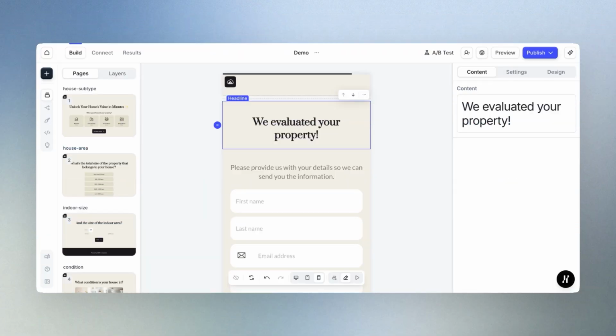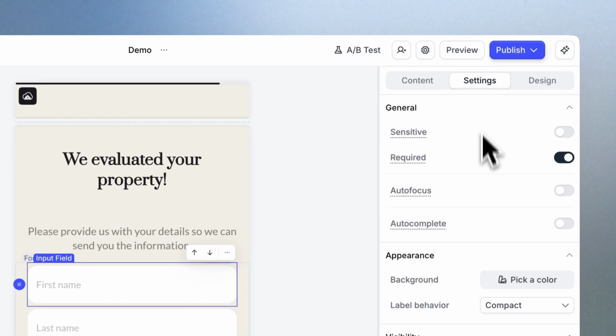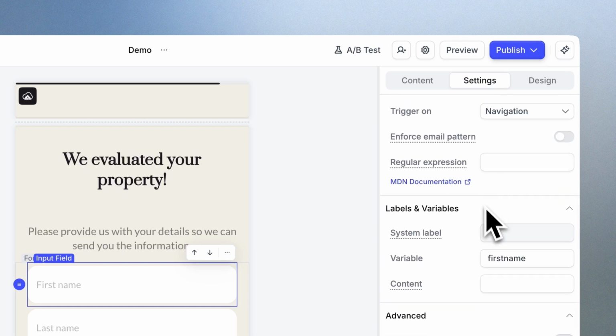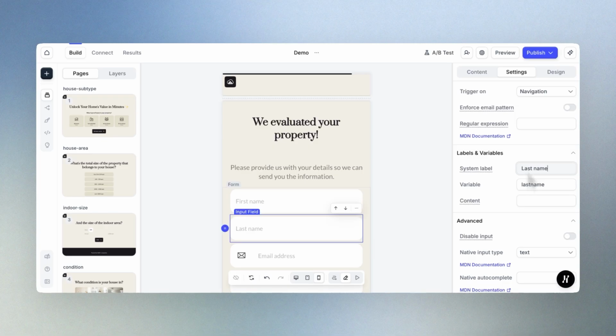Before setting up any integration, you need to name your input blocks using system labels. These labels tell Heyflow how to identify each piece of data when it's sent to your integration. Click on an input block to open its settings. Scroll down to the Labels and Variables section and enter a clear, descriptive label. Do this for every field you want to pass to your integration.